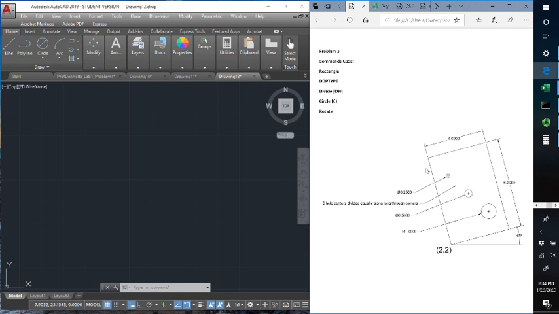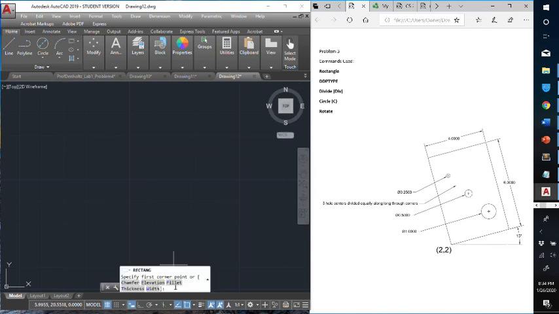Now, we're going to do all that prior to rotating the object. We're going to rotate after we add those circles in. Then, once we do that, we'll finish up by adding in the center marks. So I'm going to start with a rectangle. And I'm going to start it at 2, 2.